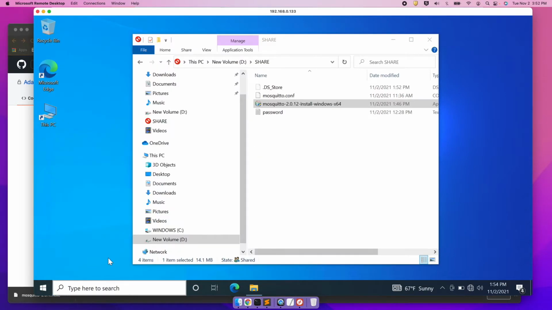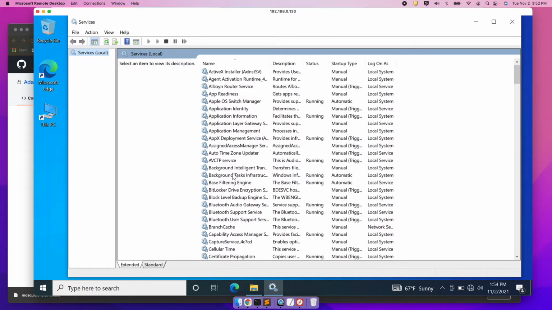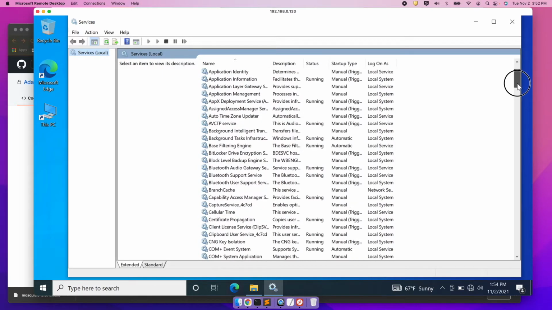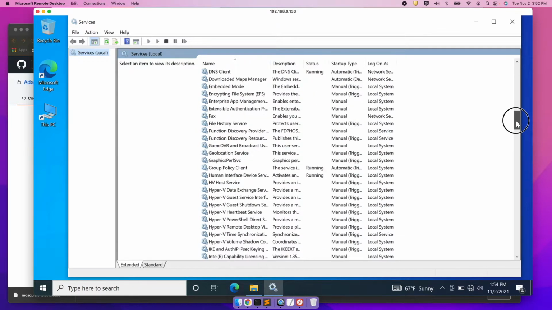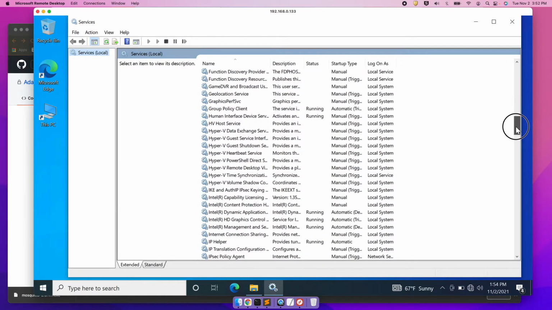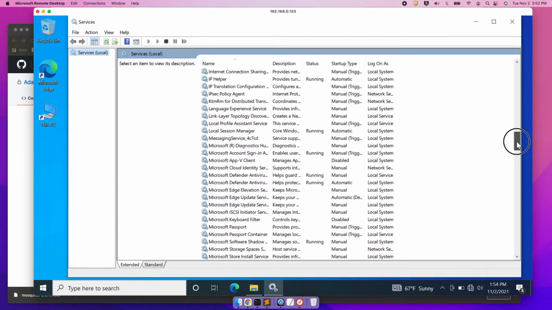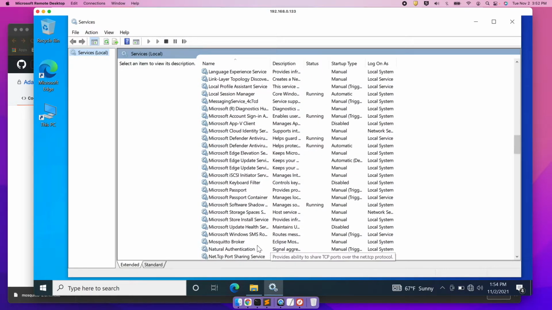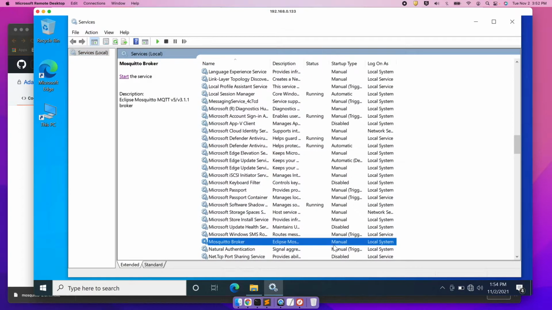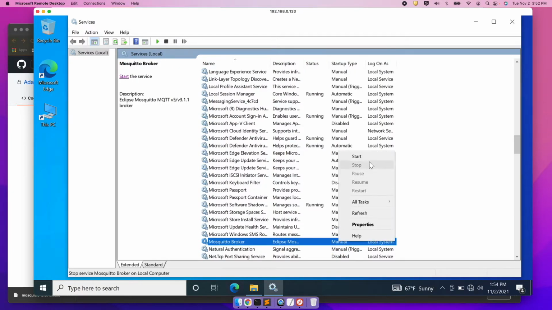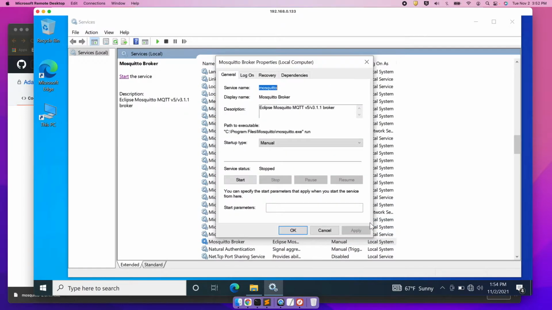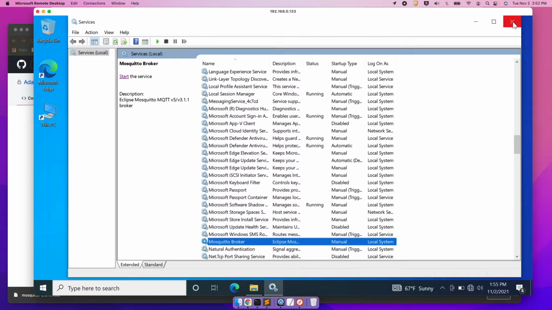Now we will go into services and search for Mosquitto message broker. Here, if you see, Mosquitto message broker is manual. If it's automatic, go to properties and apply. Mostly it will be automatic, but you have to make it manual. Apply. Okay, so this service will not be in the running mode.